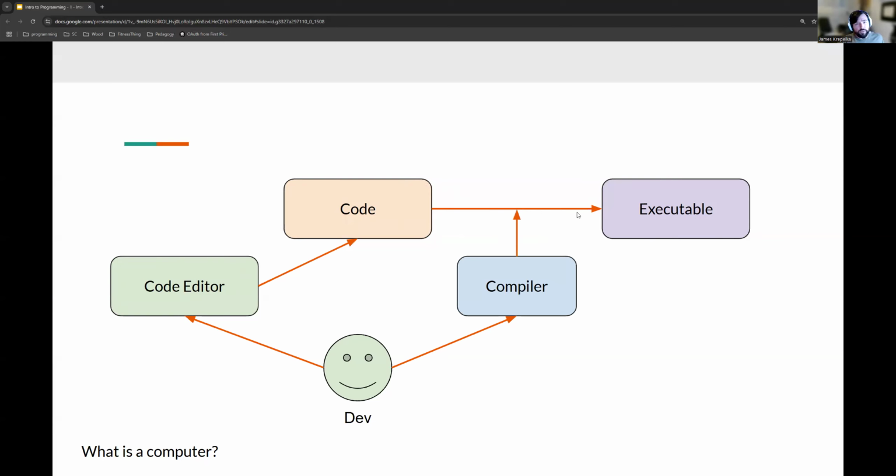And these words are a little weird if you're not used to them. You will get more and more familiar with them. I'll use them a lot. But largely as a dev, we interact with our code editor and our code, and then we have our compiler compile the code to an executable.